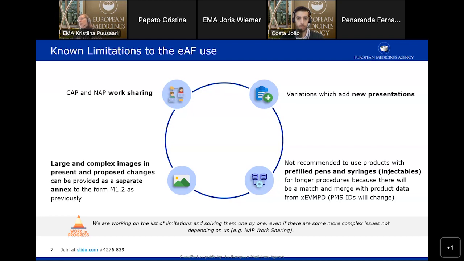And we will be doing what we are internally calling a match and merge, where the product data will also come from XEVMPD, which means that the PMS IDs will change. And we're not quite sure how this will impact the forms for the ongoing procedures. So we would advise that it may be better to use the interactive PDF form for those type of variations for the time being. Of course, for other products, there is no problem.